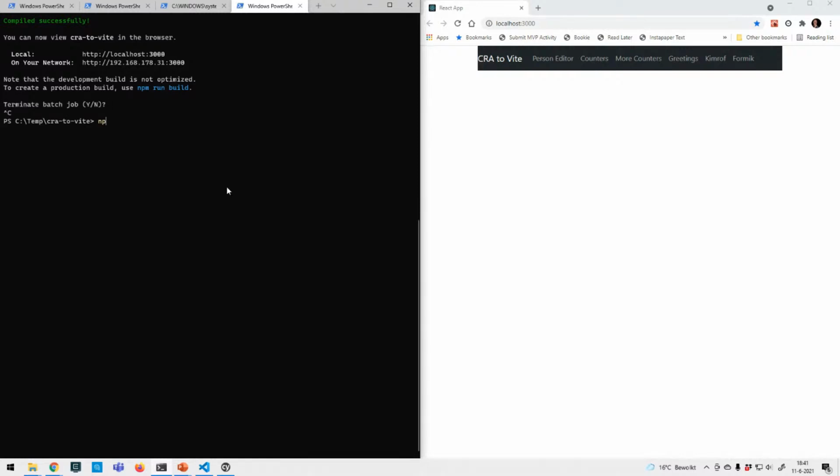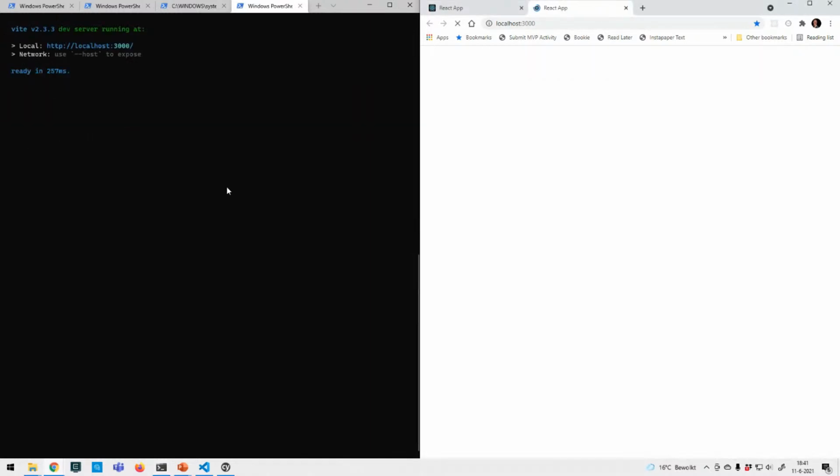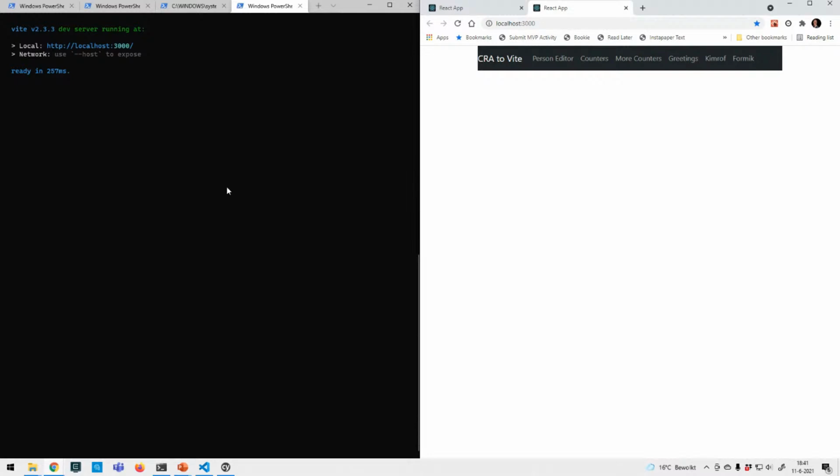Let me stop this and let me start this with Vite. npm run Vite. The exact same application, no change, does exactly the same thing, and it starts up in 0.257 seconds, 257 milliseconds. That's actually a little faster than I'm used to. It usually starts in around 0.3 to 0.4 seconds. But still, that's more than 20 times faster than Create React App. And it's the same application.